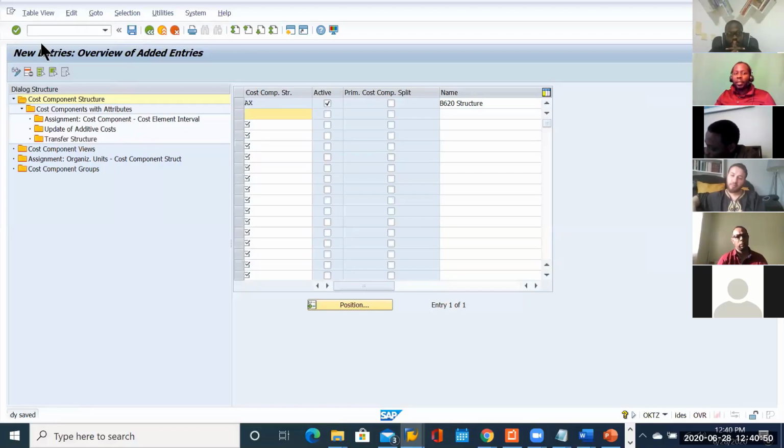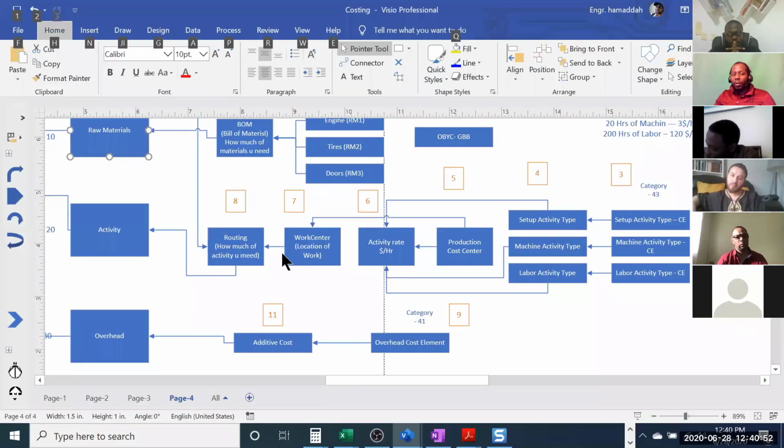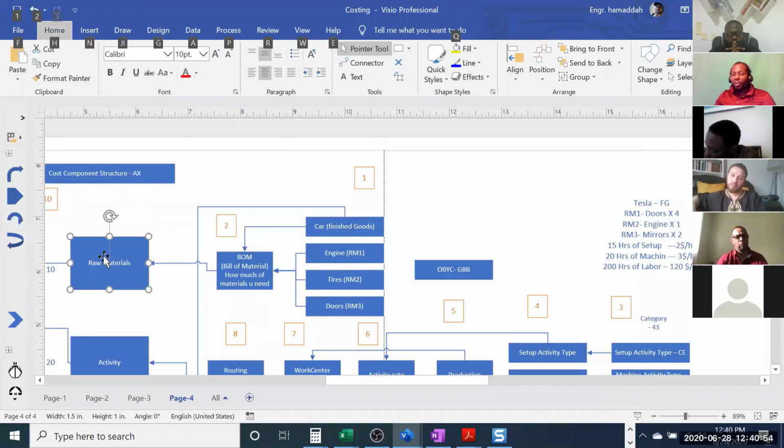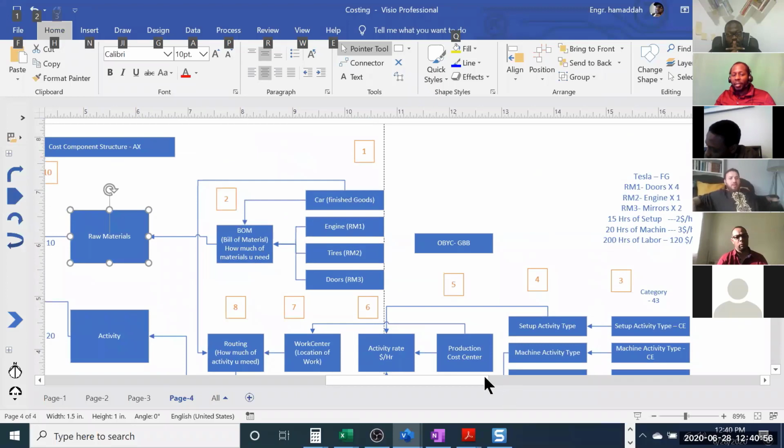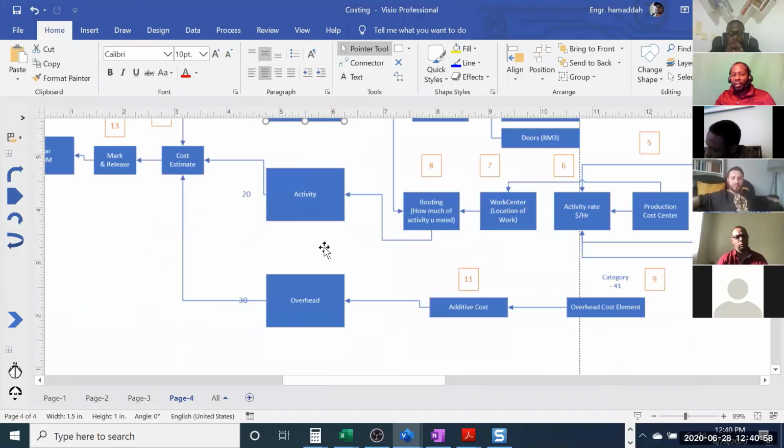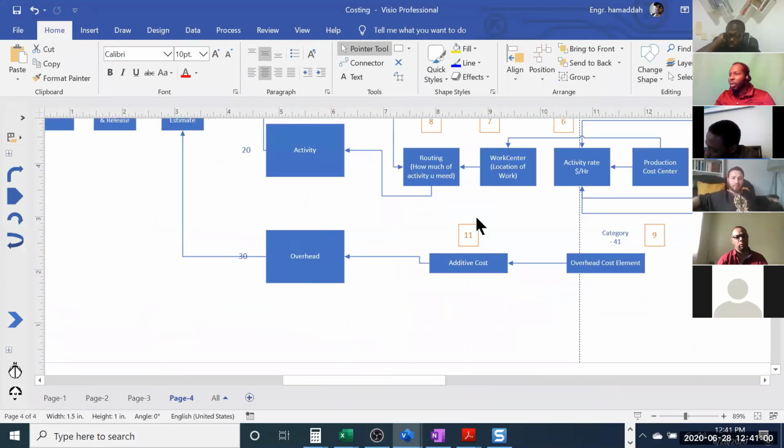Okay, I'm going to save it here. So now let's go back to the model. We've done all the cost component structure. As you can see here, step number 10 is done. We've just done this model together. That's amazing. So now let's do our additives. The one which failed before should work now.